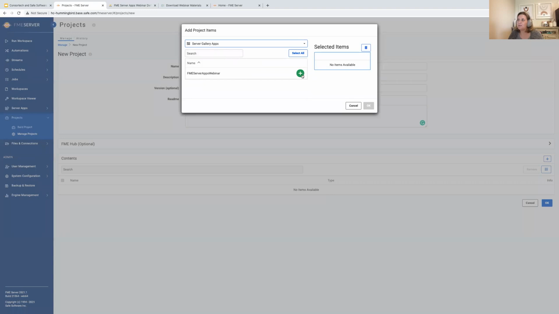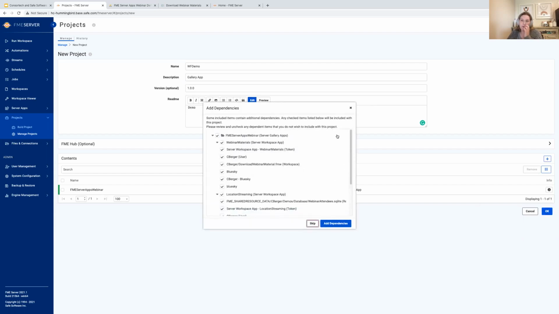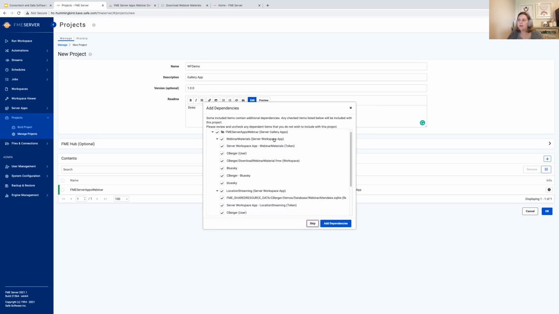In this case, I'm going to add my server app. At this point, all I've added is the app. I haven't added any of the workspaces or anything else. But FME Server is quite smart, and it's able to detect those dependencies. In this case, it's able to see that this gallery app includes 3 different workspace apps. Underneath each of those workspace apps, it includes the token to run that workspace app, the user that owns that app, the workspace itself, and also, in this case, any of the connections being used within that workspace.